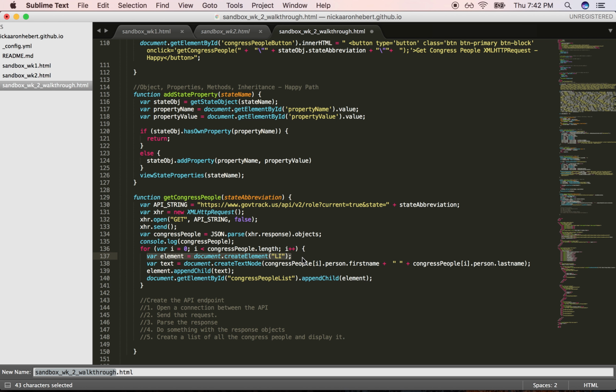So what we're going to do is use these nice tools that the document class provides us in JavaScript to create an element, and that element will be a list. And then within that list, we're going to create a list item. We're creating a list item at this point. What we're going to do is create text within that list. So we're creating a text node, and we're going to provide it the congressperson's first name and their last name.